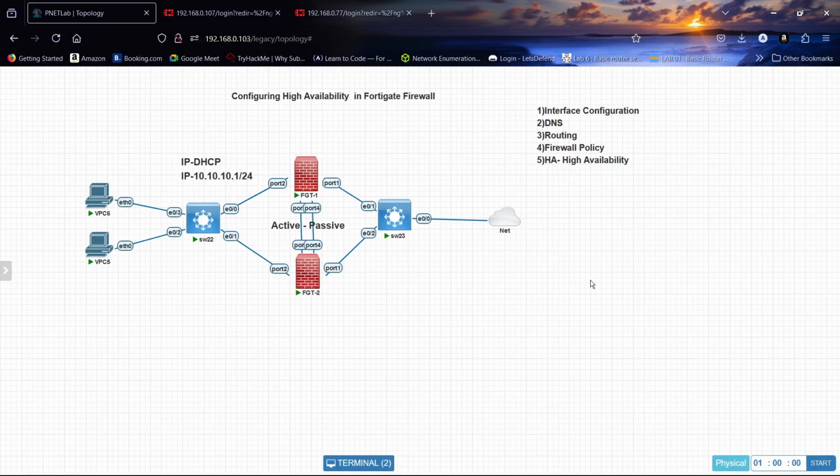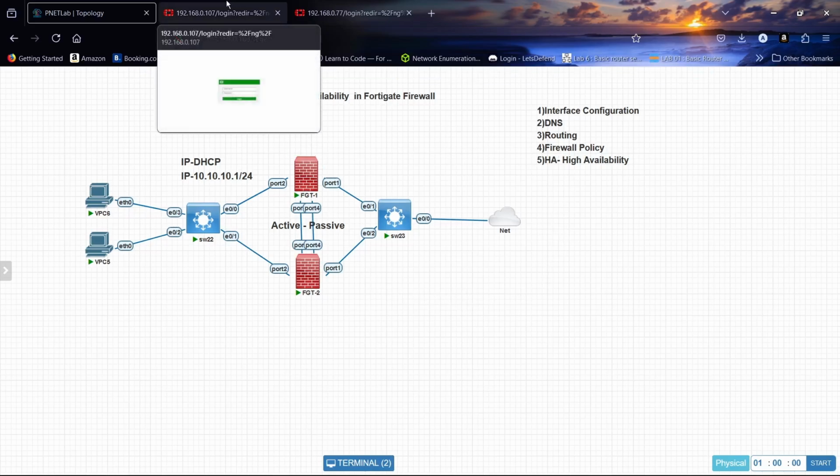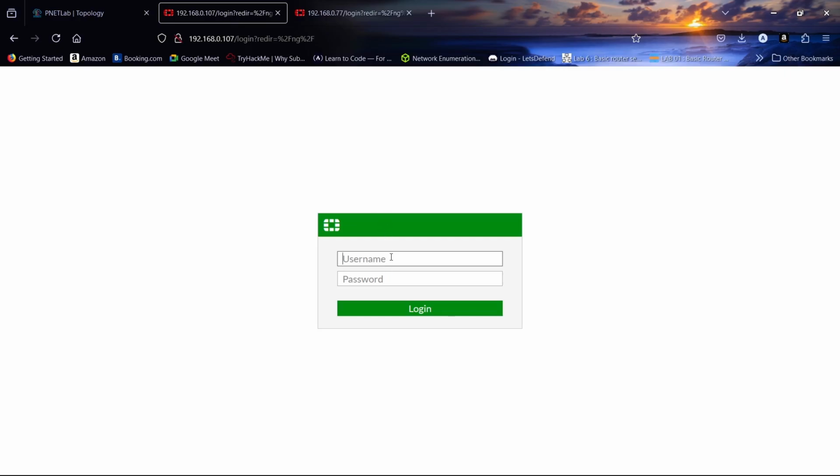We have two Fortigate firewalls and two Cisco switches. This is our internet. We will configure an interface configuration, then a DNS, then static routing and a firewall policy, and then we will configure the HA. So let us start. This is our first Fortigate device.